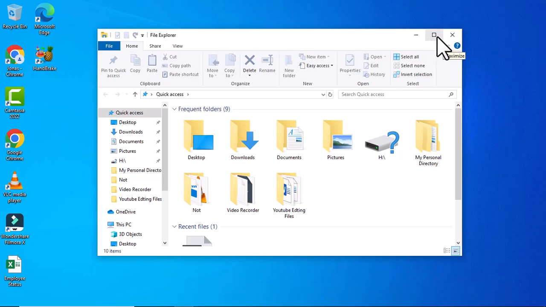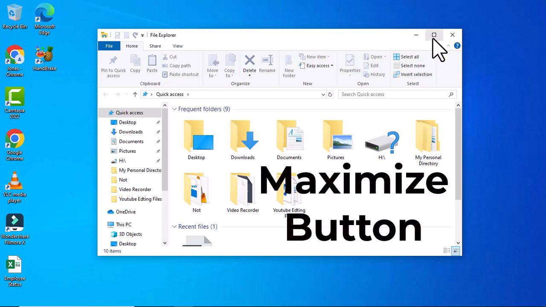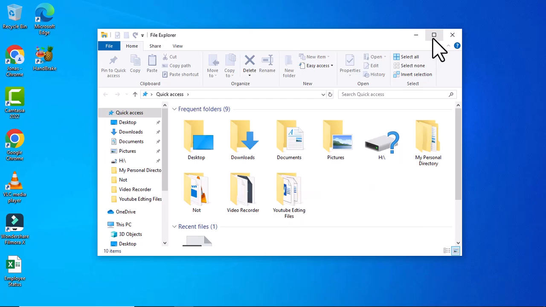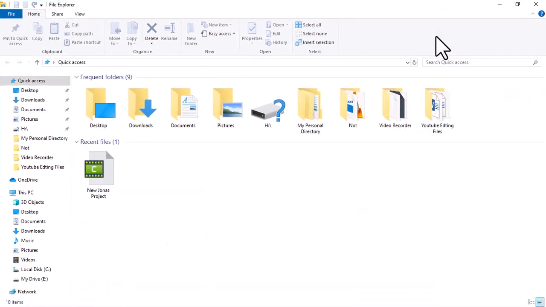To the middle, we have this box, that is the maximize button, and the function of this button is to make your window fully cover the desktop background, that is to apply it in the full screen mode. So if I click on this, it makes my window fully cover the desktop background, and I have no access to any feature of the desktop background. So this is the full screen mode that is being activated by the maximize button.